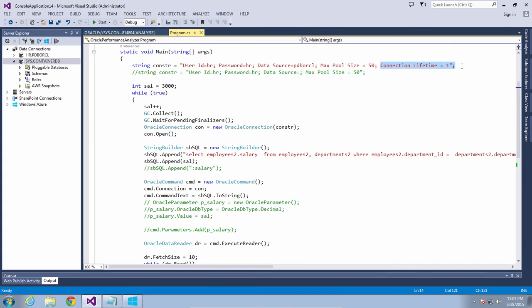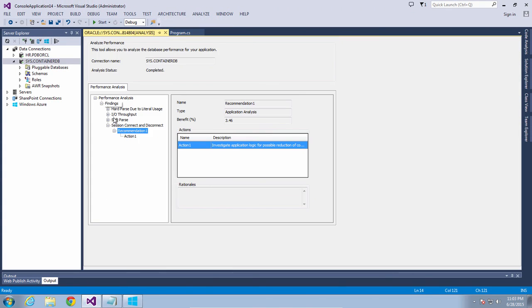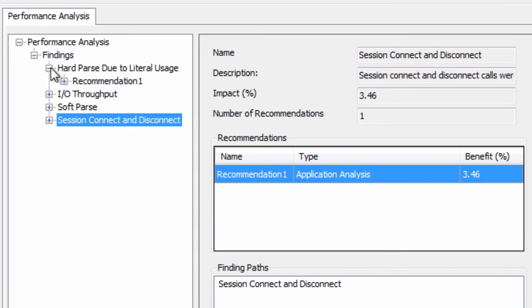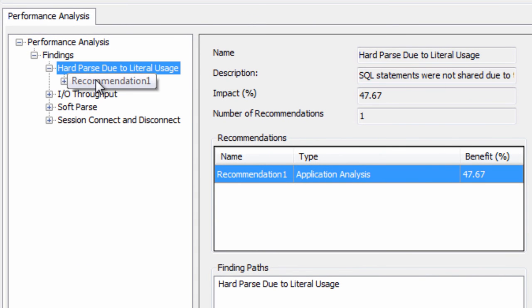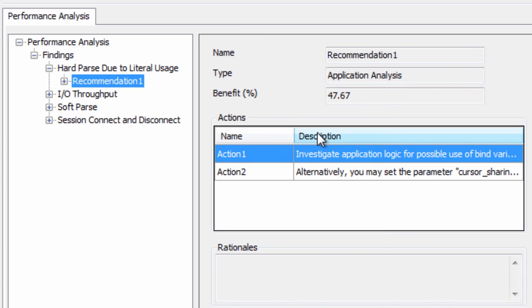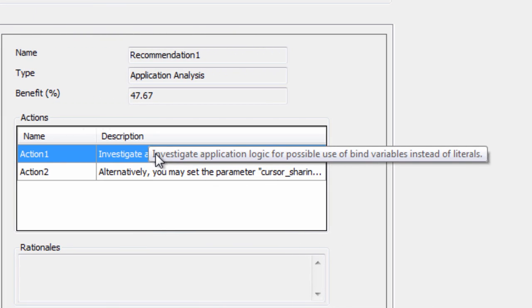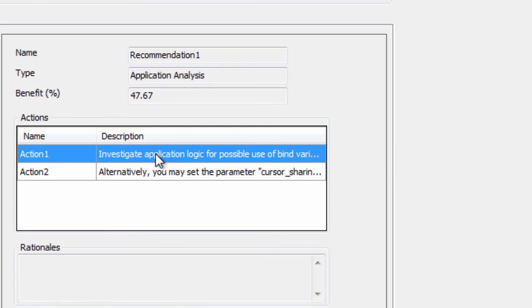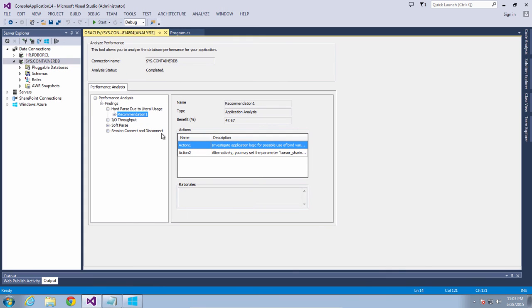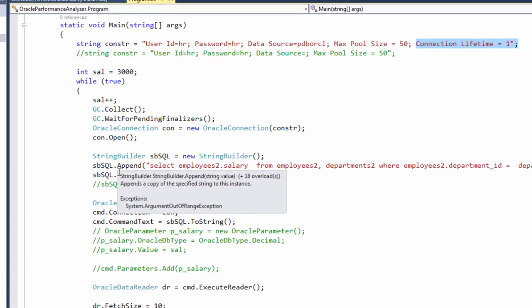Now, let's take a look at the other interesting finding. Hard parse due to literal usage. And let's take a look at the recommendation for that. It says I should investigate application logic for possible use of bind variables instead of literals. So let's go take a look at the code and see if we can figure out what went wrong.